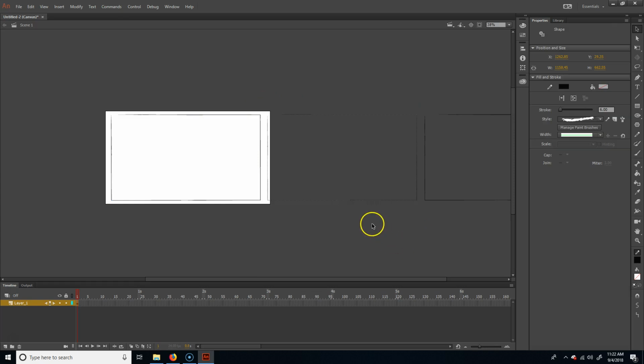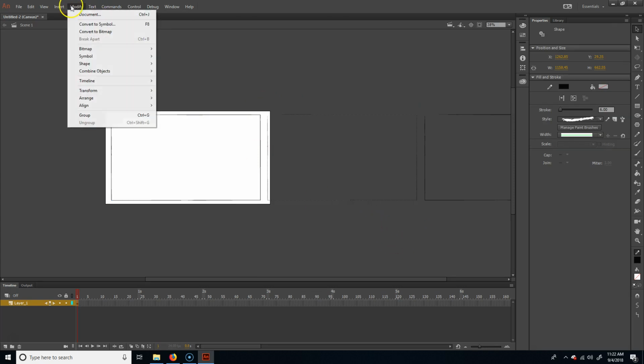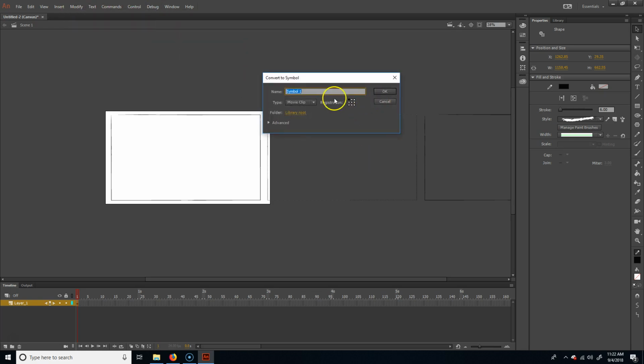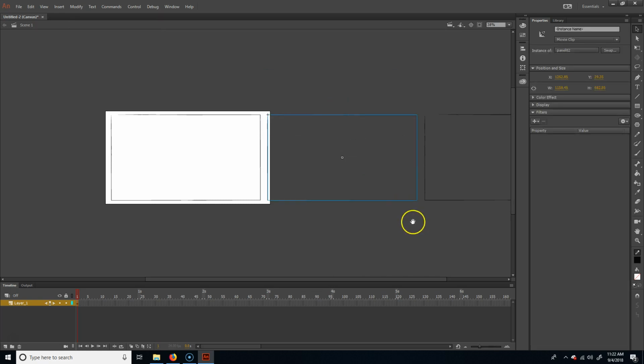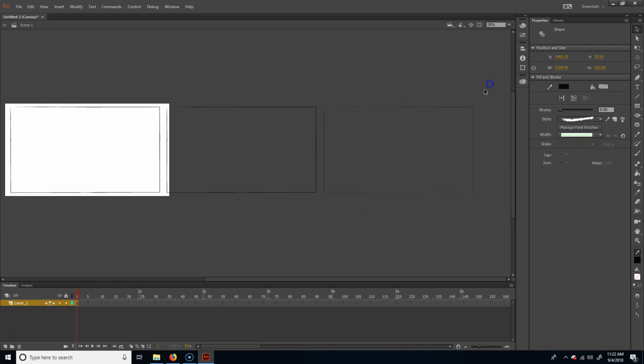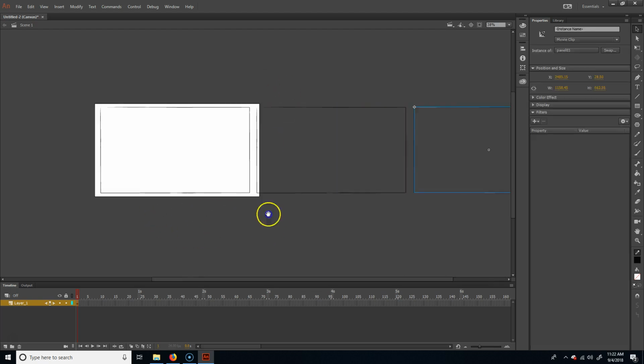Now this time I'm just going to hit F8, because if you look, you can see all the hotkeys for things here. And it's F8, okay, and let's call this panel 02, and I'm just going to go over here and hit F8, and this one will be panel 03, all right, good.